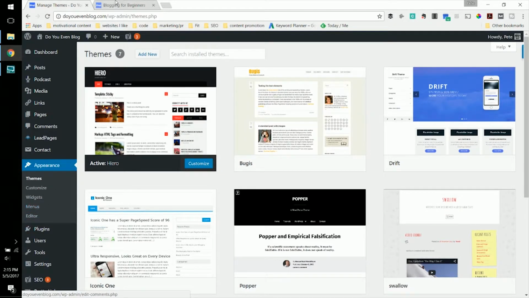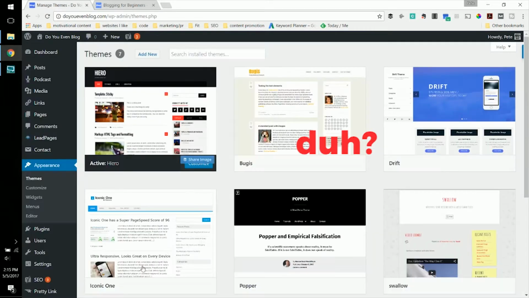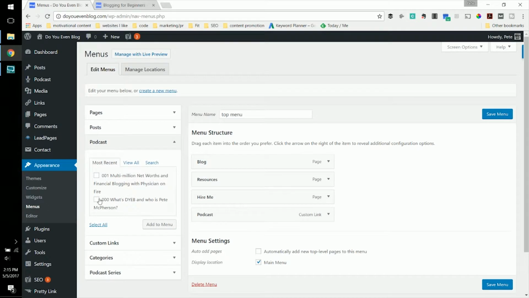Menus are important. This is the menu at the top of my blog right here that I created under menus. Drag and drop for the most part. Click on things, press add to menu. Pretty self-explanatory.